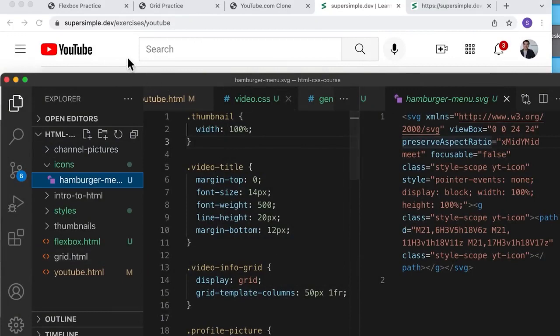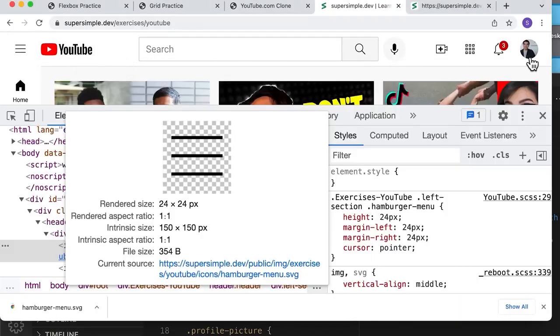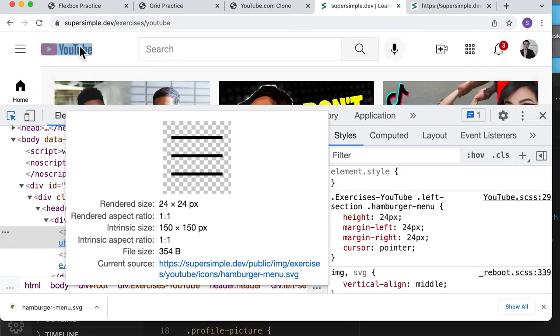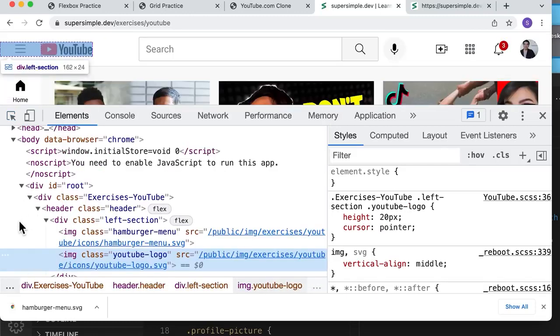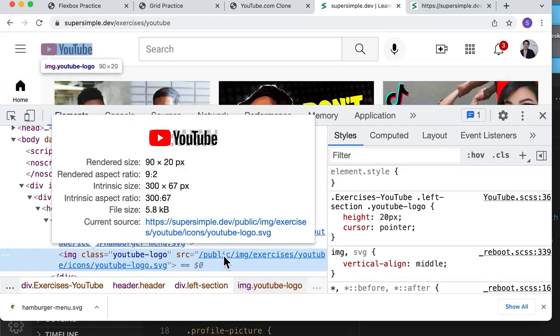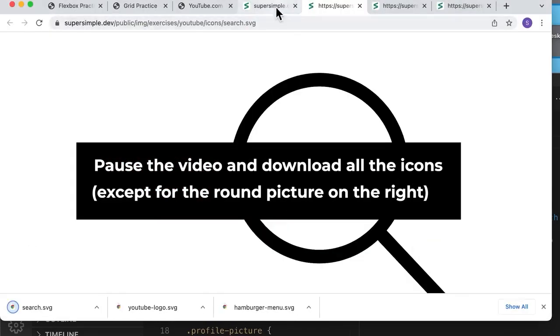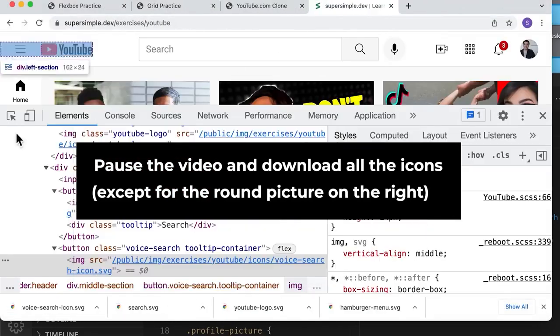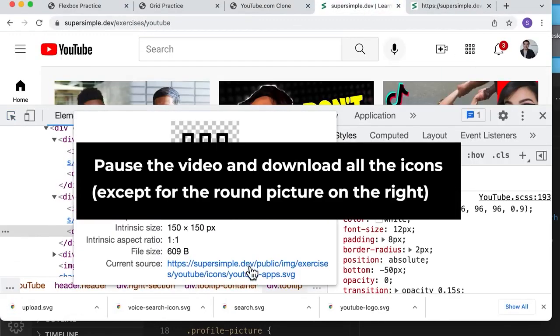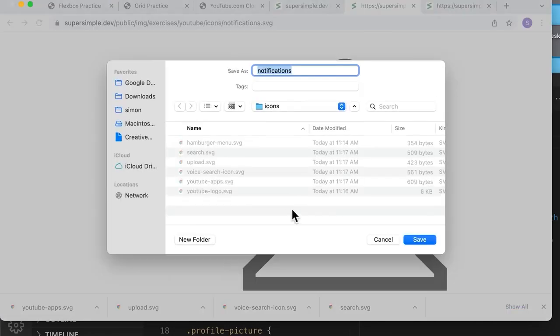And now we're going to do the same steps to download all of these other icons and this image that we see here. So we're going to do the same steps, click the top left, and then click the icon we want to download, and we can find the link here. I'm going to fast forward the video here because it's just a bunch of repetitive steps, and we'll continue after we downloaded all the icons.